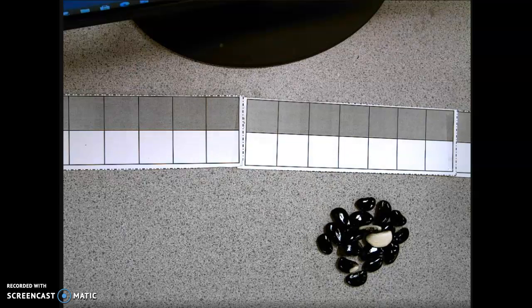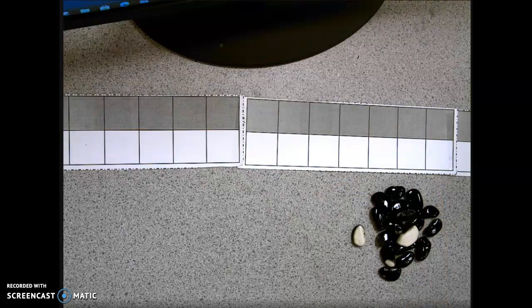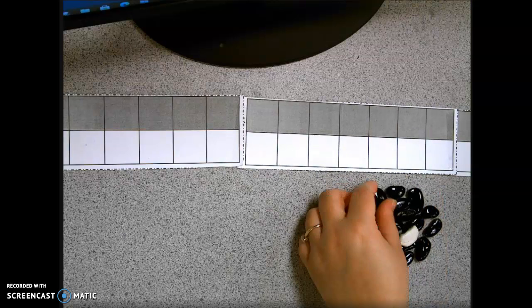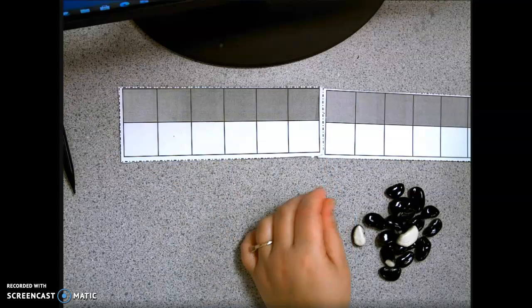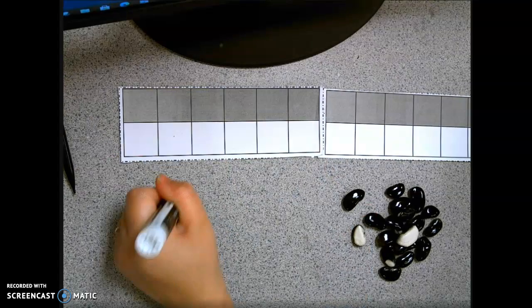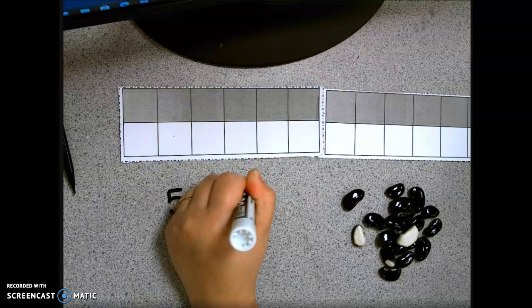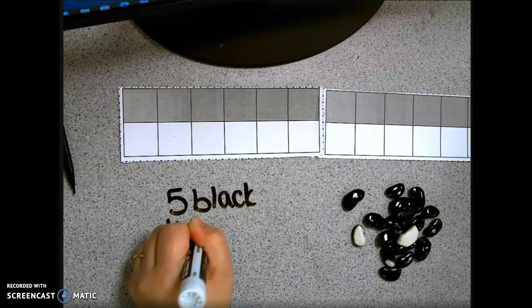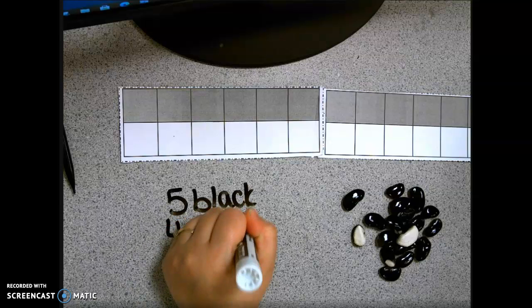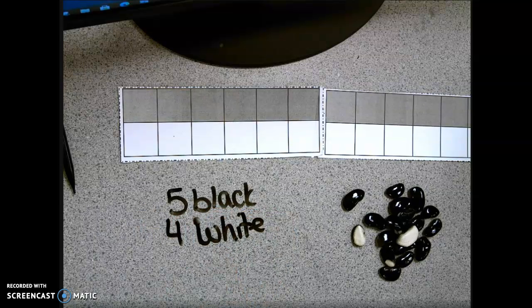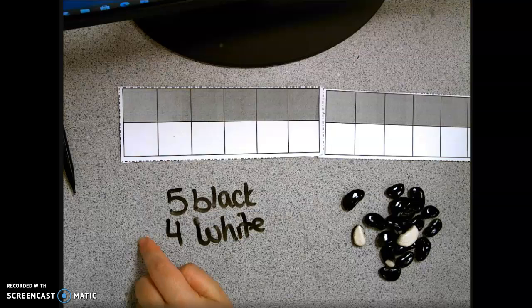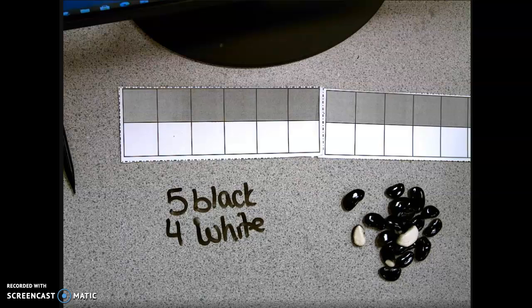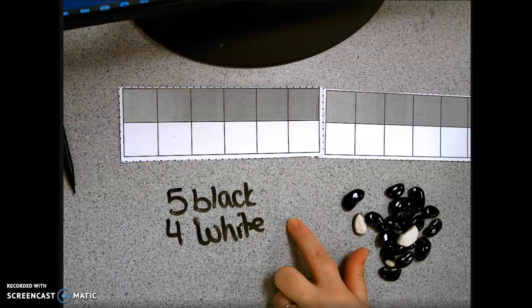So in my problem, Grayson has 5 black beans, and he has 4 white beans. I want to know how many more black beans Grayson has than white beans. So what I'm going to do is think about, what do I know? Well, I know he has 5 black beans. I know he has 4 white beans. And I want to know how many more black beans than white beans. And so I know this is a comparison problem because there's no change. I'm looking for how many more than, and I'm really comparing those adjectives.